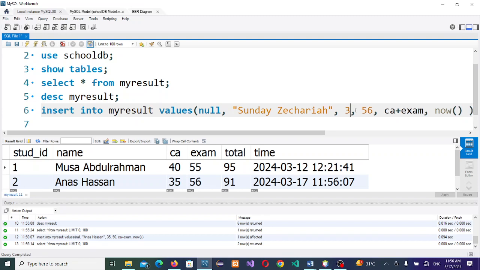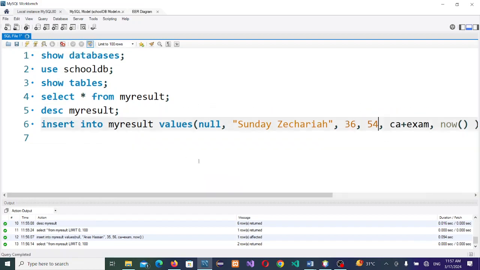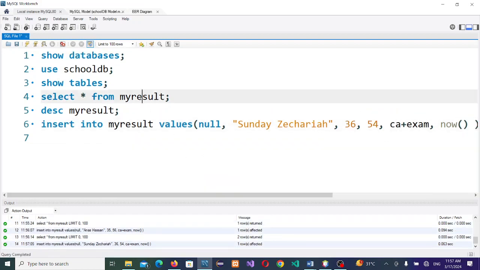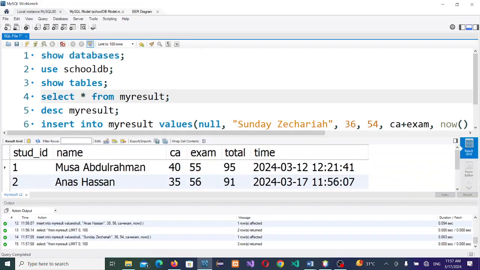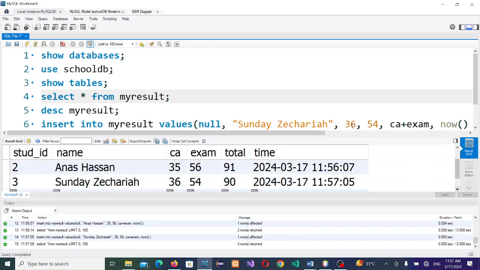So let's say this guy scored 36 and maybe here 54, for example. I just want to make it different. Then it says it has inserted one row. Okay, and we can see it, right? Yes, sir.